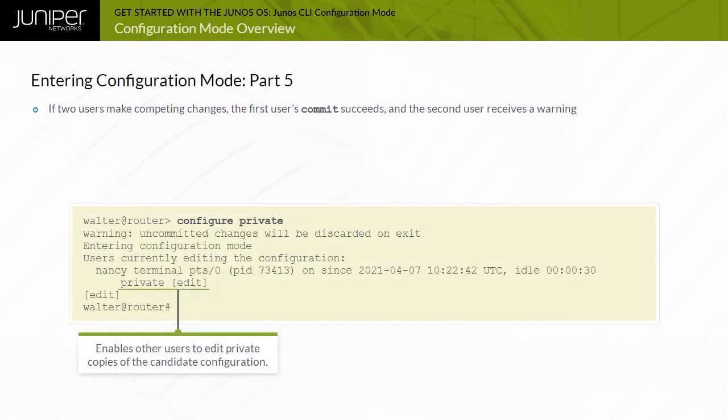If two users are in private mode and both make the same change, for example, user 1 changes the system host name to apples, while user 2 sets the host name to oranges, the second commit fails with an error message to avoid configuration conflicts. The software places the second user's changes into effect if user 2 issues a second commit command.